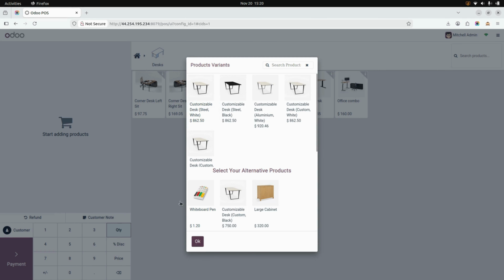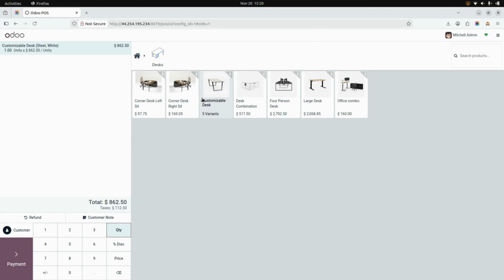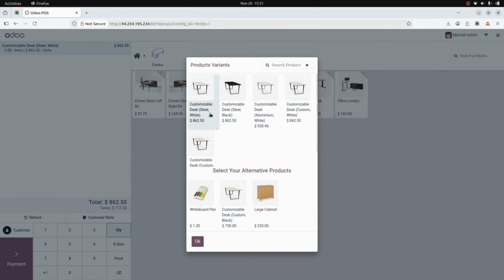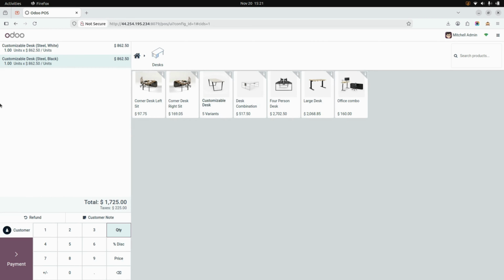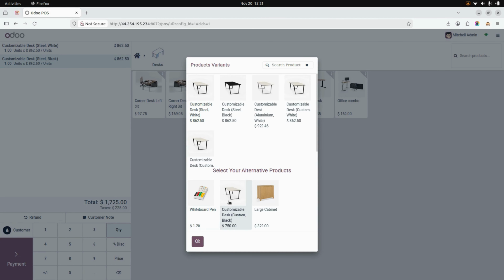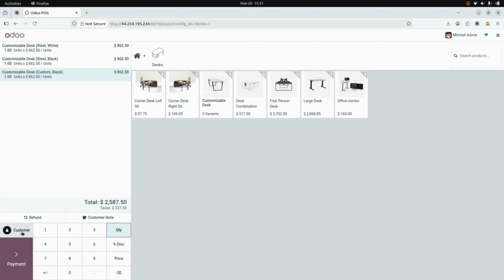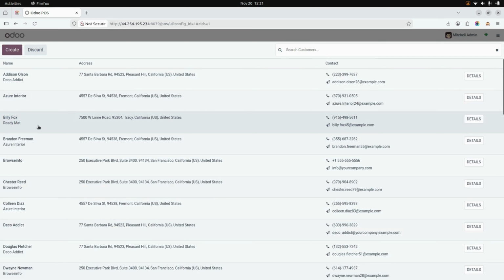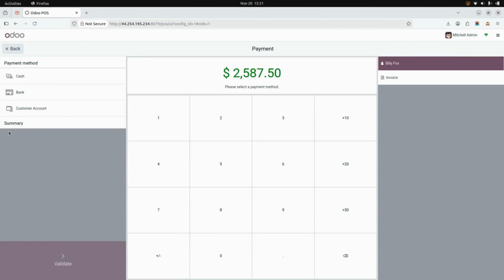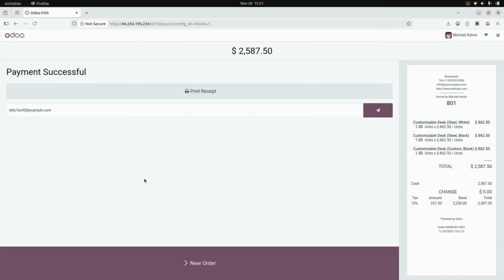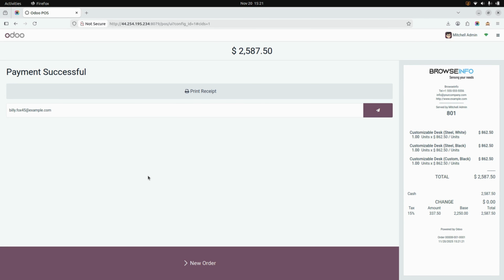And here you can see the different variants for the products. So I'm just going to select the product so you can see the pop-up is automatically closed. Now I'm just going to select the alternative product also. And now I'm selecting the customer and going to make the payment for the same. So here you can see the receipt is generated for the same.